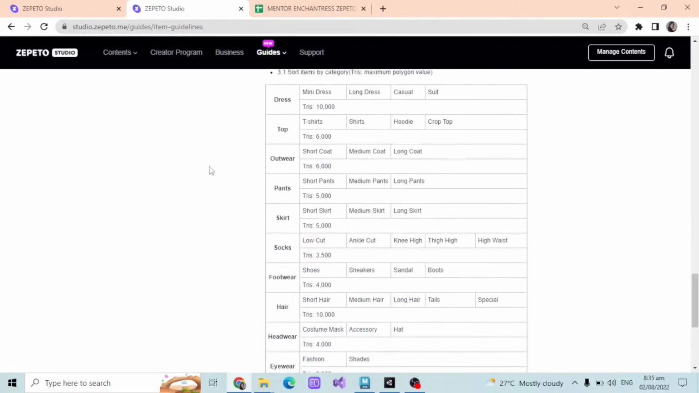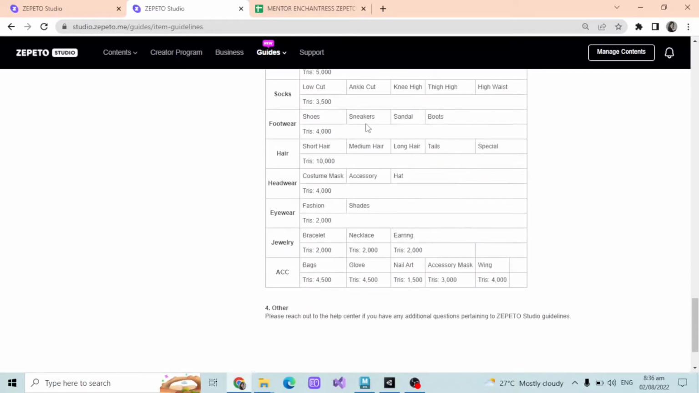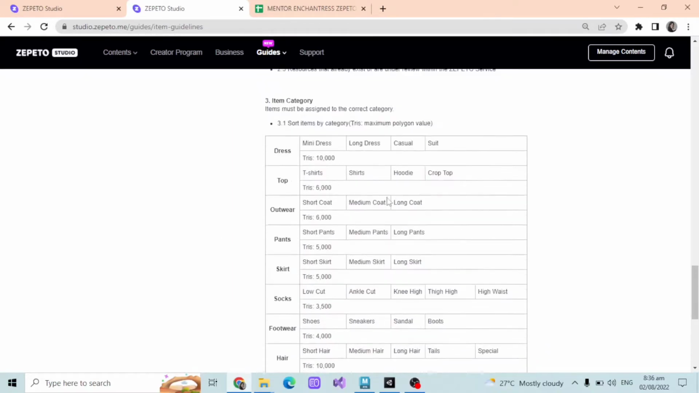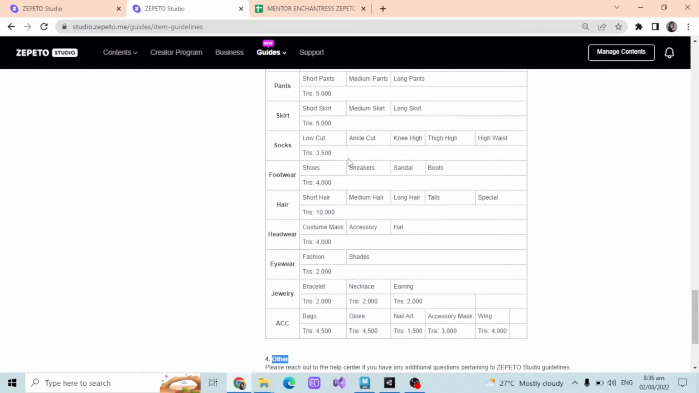I pretty much discussed this. This is basically the maximum polygon count value, or the triangle count, that you have to consider whenever you model an item. So you already know what this is. And if there's any other concern regarding the guidelines, for example, you submitted an item and you believe that the item complied with all the submission guidelines listed here. You already checked every single item listed here, and you know that your item complied with all the guidelines.